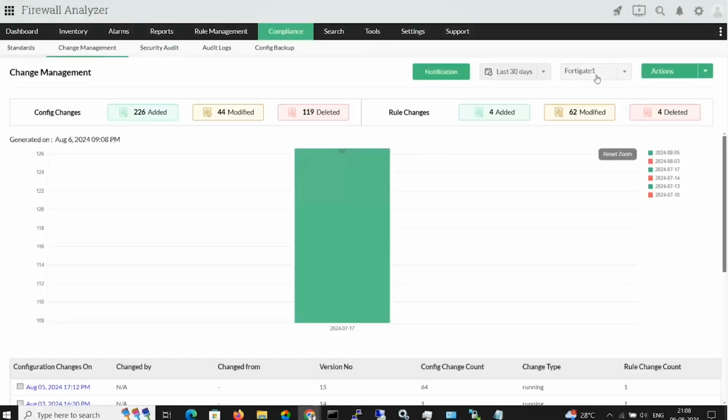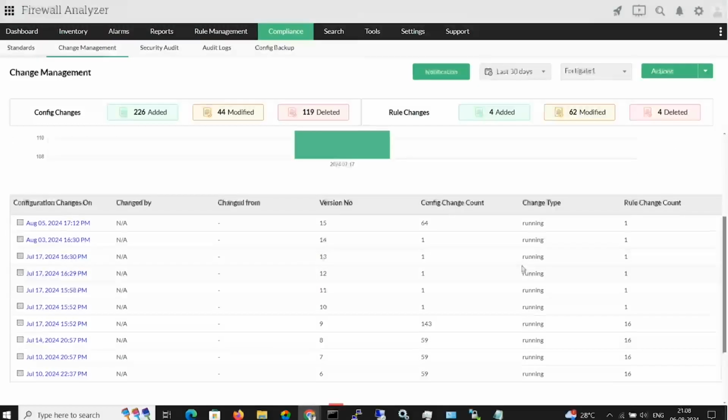And here I'm choosing this device. And you can see who has made the change. And also you can view the change time, the version number, and the change count. And with Firewall Analyzer, you can see who made the changes in addition to when and what changes were made. You get to know when a configuration change was made and who made this change.